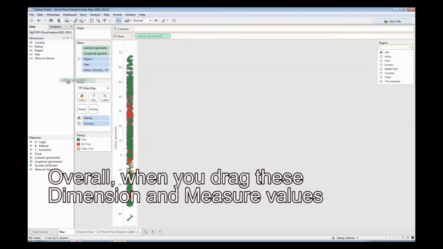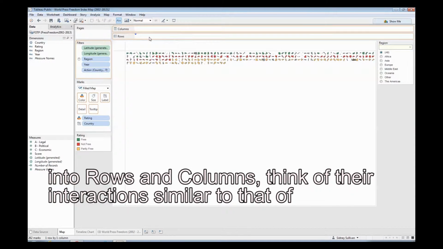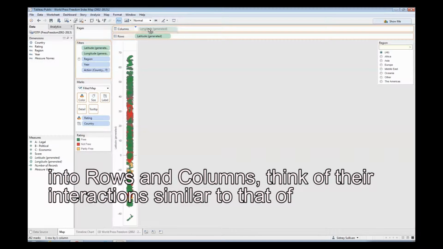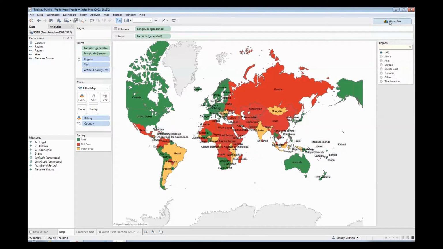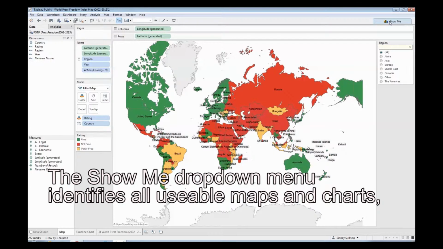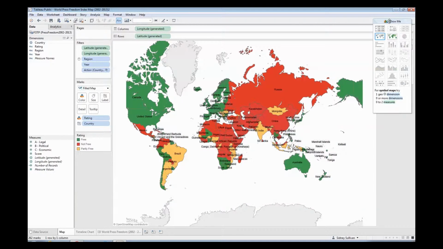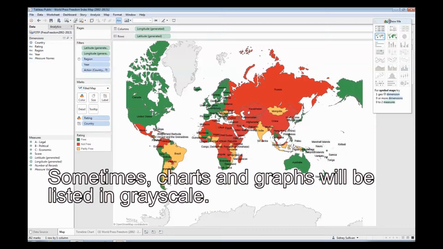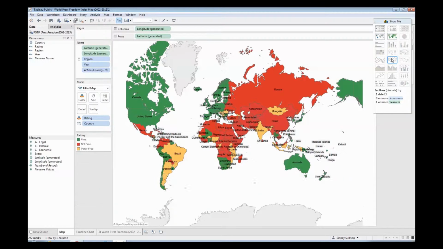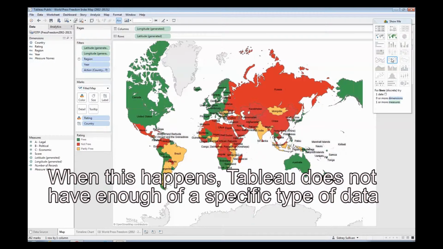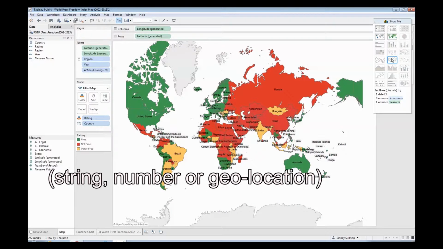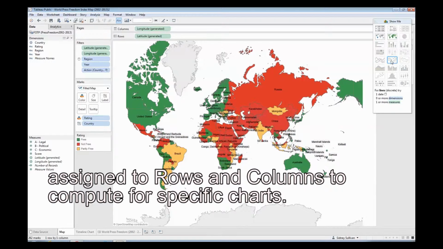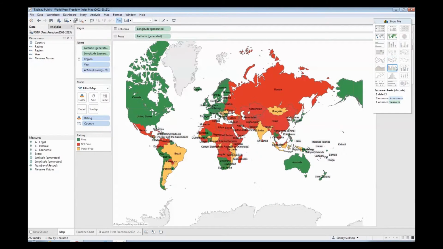Overall, when you drag these dimensions and measures values into rows and columns, think of their interaction similar to that of Excel pivot tables. The Show Me drop-down menu identifies all usable maps and charts based on the data you have arranged in rows and columns. Sometimes, charts and graphs will be listed in grayscale. When this happens, Tableau does not have enough of a specific type of data, string, number, or geolocation, assigned to rows and columns to compute the specific charts.